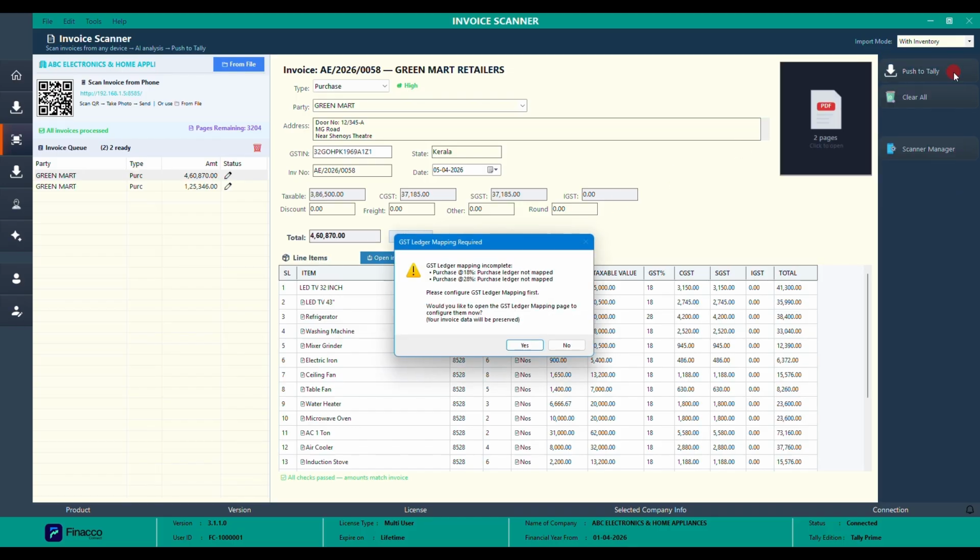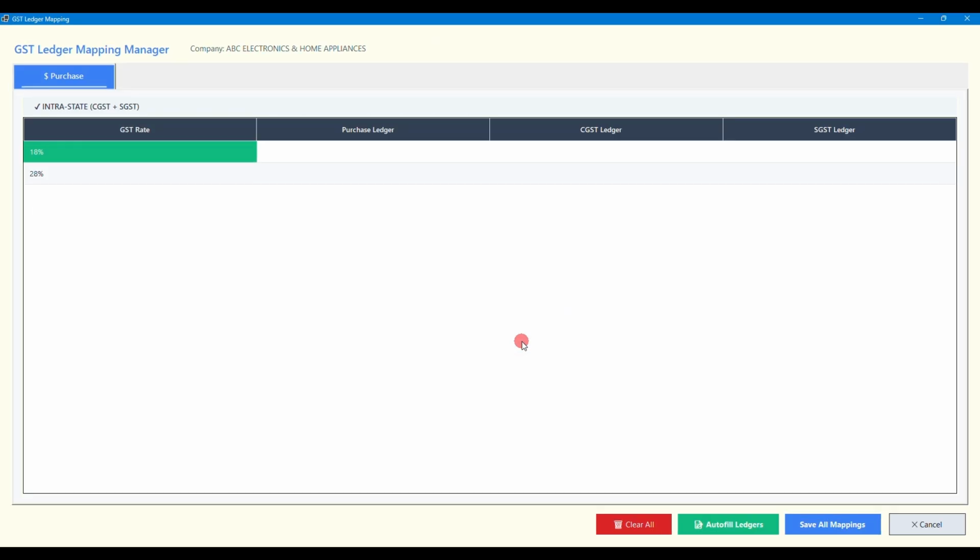After clicking Push to Tally, the system is asking whether we want to set up the ledger mapping. This is because the purchase and GST ledgers for this invoice's tax rates are not mapped yet. I'll click Yes. It has navigated to the ledger mapping page. You can see the GST percentages that are present in the current invoice, in this case 18% and 28% for purchase. For each percentage, there are drop-down fields to select the purchase ledger, the CGST ledger, and the SGST ledger.